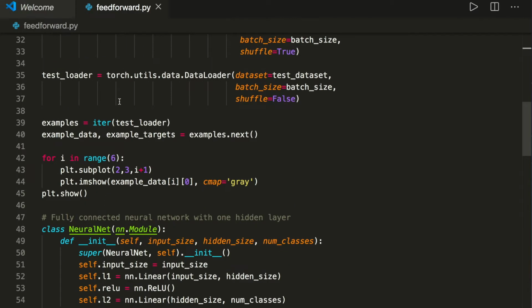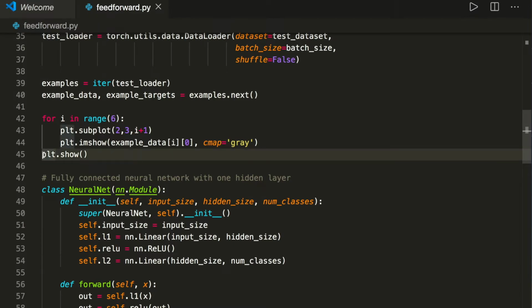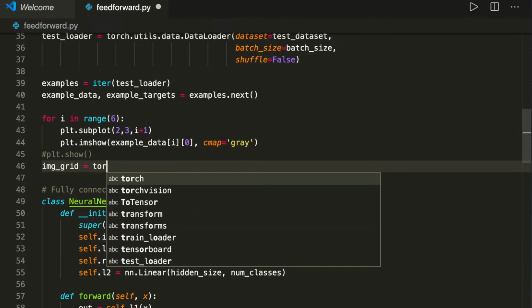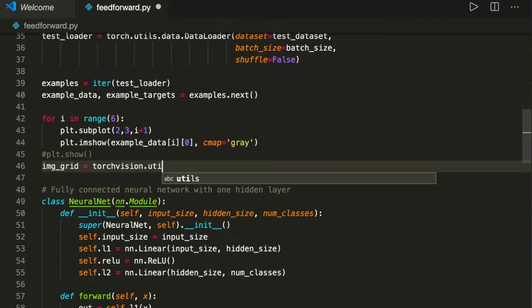Now the first thing we want to do is here. In the code, we plotted some images. And now instead of plotting, let's add the images to our TensorBoard. For this, the only thing we have to do is create a grid and then call the writer's add_image method. So let's do this. Let's say our image grid equals, and we also get this from torchvision.utils.make_grid.